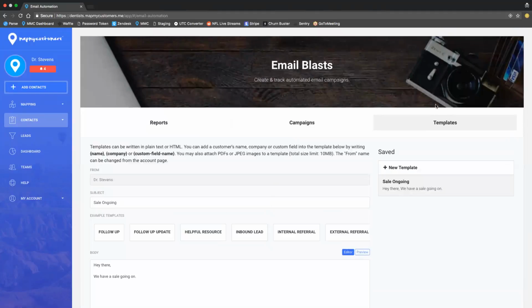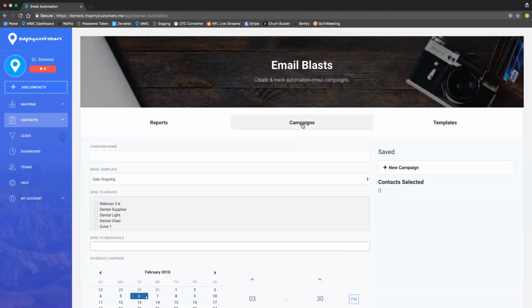So we're going to work on templates and then campaigns next. This is going to be scheduling it out to a specific time and to specific people. We're just going to call this one sale ongoing, and you'll want to name it to be a fitting name, probably something more specific than that. But you can send it to specific groups, or you can send it to individuals and groups.